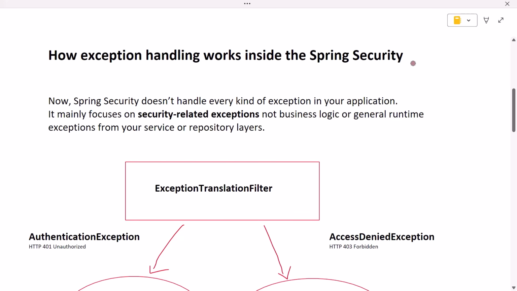Hi everyone, welcome back. In this lecture, we are going to understand how exception handling works inside the Spring Security framework. Before we customize the error responses that we see in Postman, we first need to clearly understand how Spring Security handles exceptions internally. Now, Spring Security doesn't handle every kind of exception in your application. It mainly focuses on security-related exceptions, not business logic or general runtime exceptions from your service or repository layers.